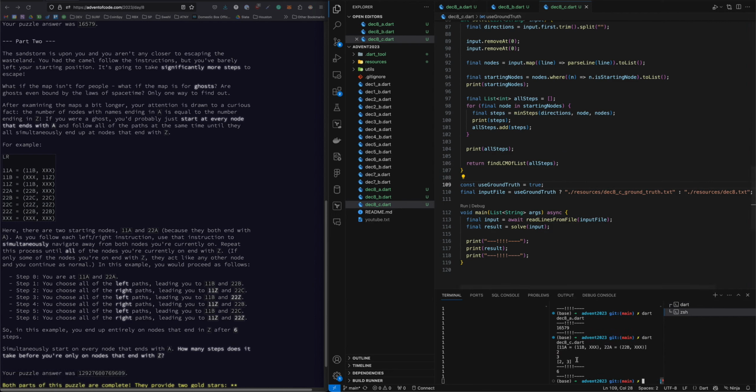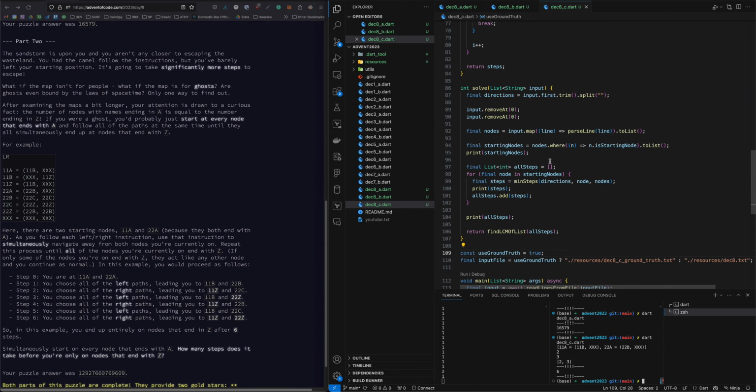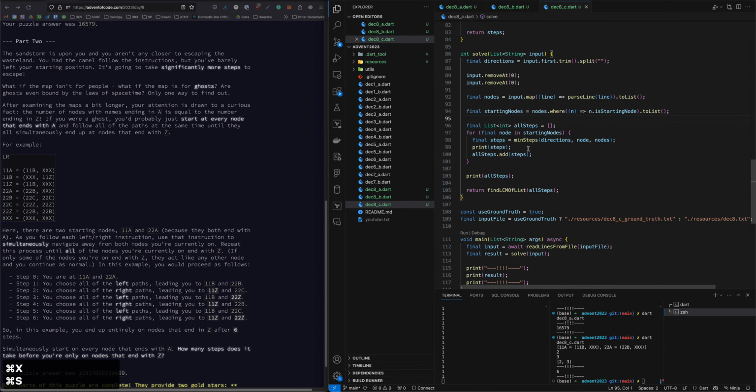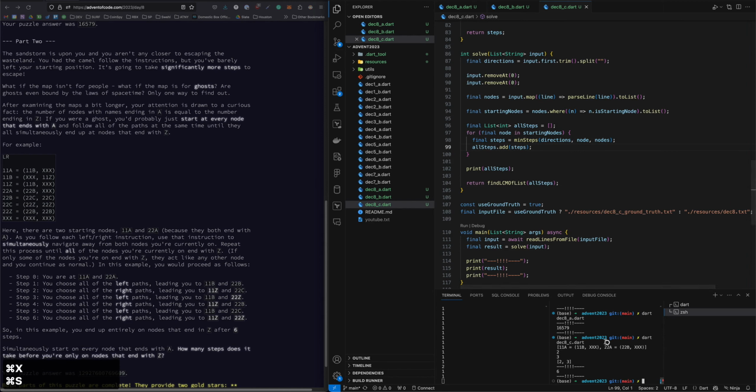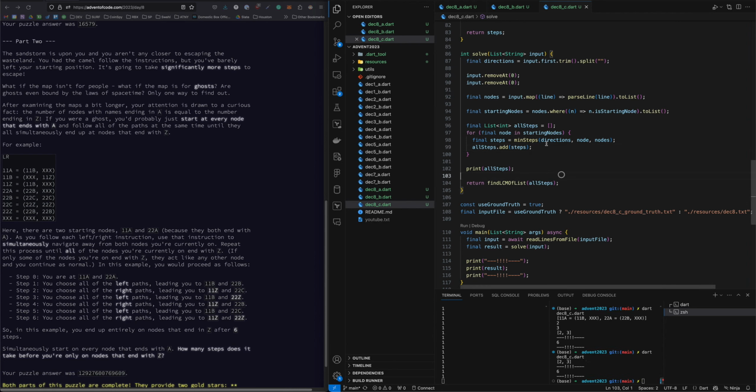I have a couple other things printing out, but actually we don't really need that print there, and we don't need this. Basically, it's going to loop through the nodes and call that one function. So you'll see when we spit this out, these are all the steps. The first one took 2, and the next one took 3.